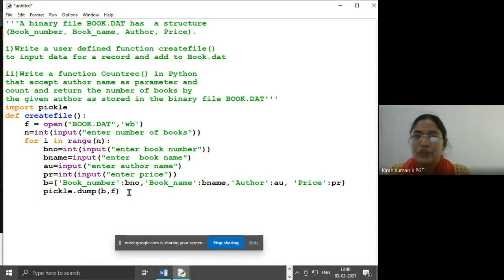Now what are we supposed to do? Continue the loop. How many books do you want to enter? After completion of all the entries, what are we supposed to do? Close that file object. Okay? So this is how we create a file.